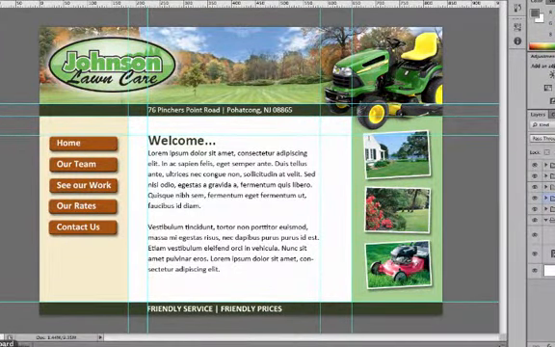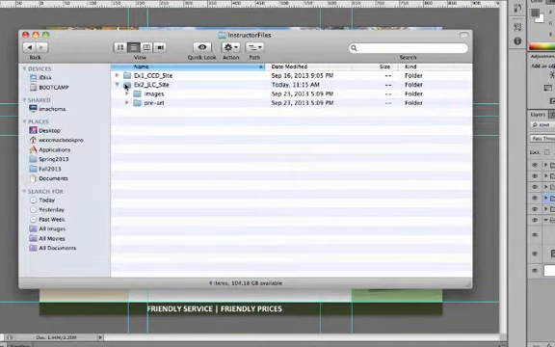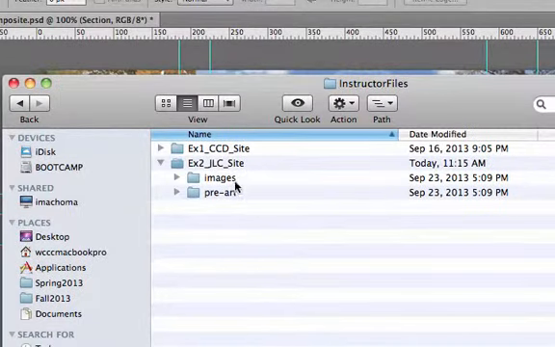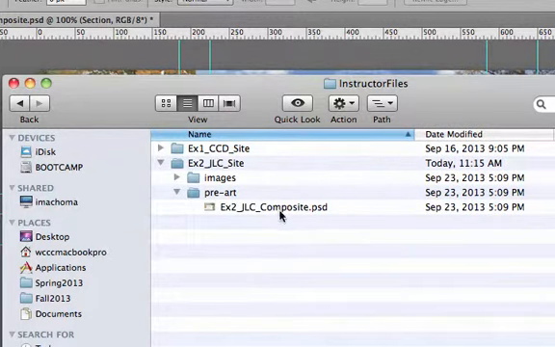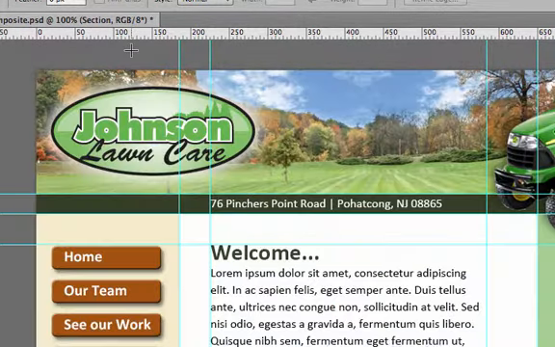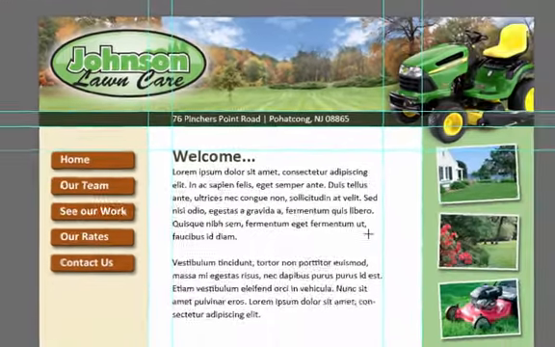The files that I was just looking at, this is the folder, ex2 JLC site. There's an images folder and a pre-art folder. This composite is in the pre-art folder because it's going to be the one that's preliminary, and we're just going to create images from it that'll eventually get put into the images folder that'll go on the web. So this is the file that we're going to open first, and I've already opened it up. So I'm going to go here and look at my composite.